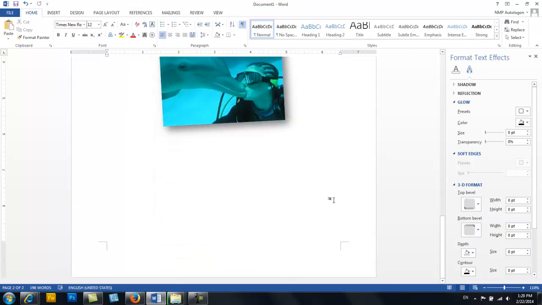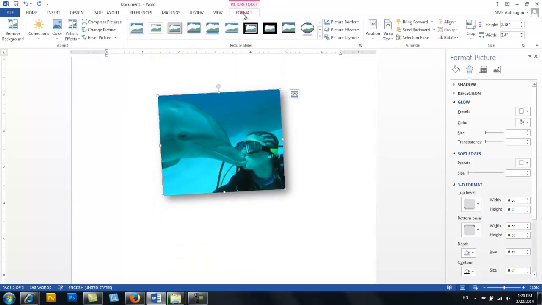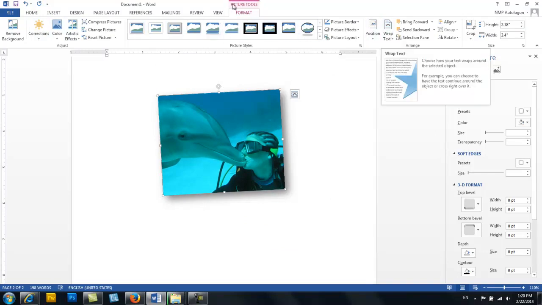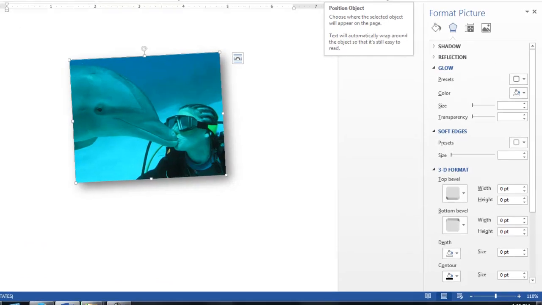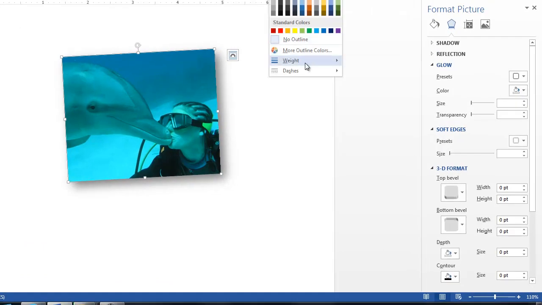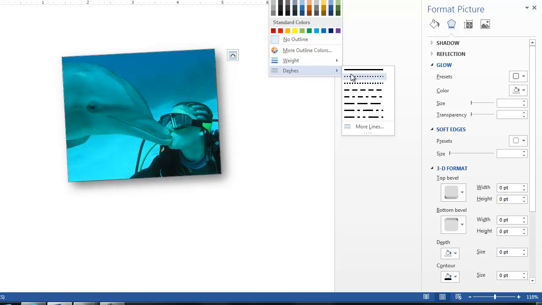Okay, so lots of things you can do on pictures. You'll want to check out this ribbon here that's a contextual tab, which gives you lots of options. You also have border options here. Dashes, different things you can put around the picture.